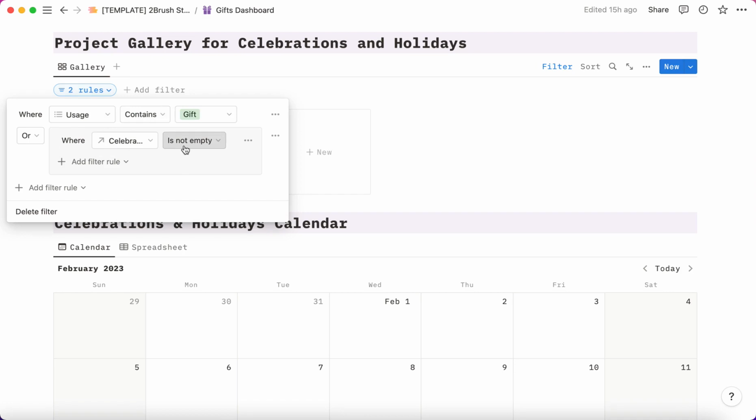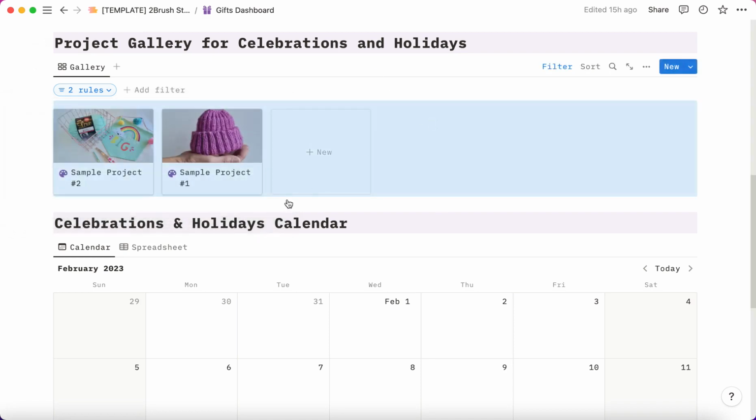So an example of where it wouldn't necessarily say gift, but I would have selected that celebration database is if, let's say, I'm making a decoration for an upcoming holiday like Valentine's Day. Maybe I'm making Valentine's Day cards or something like that. Then I wouldn't necessarily say gift on there, or maybe I would, but I might have it selected as a celebration and have selected Valentine's Day. So it'll show up in that project gallery.